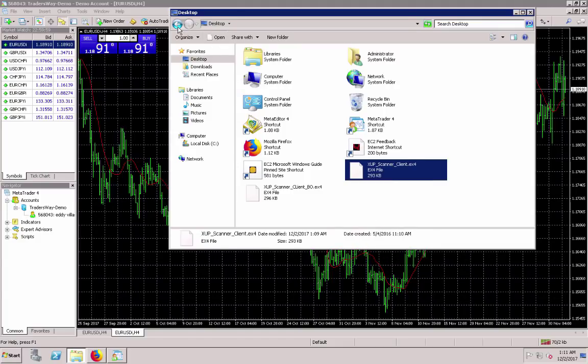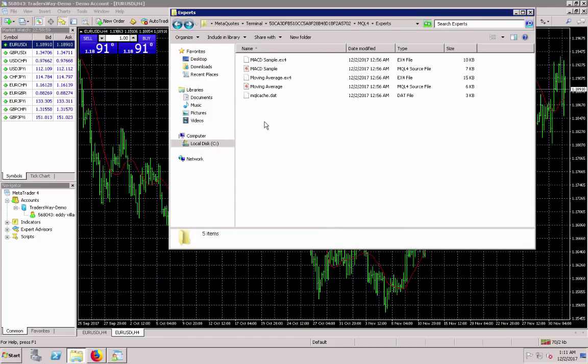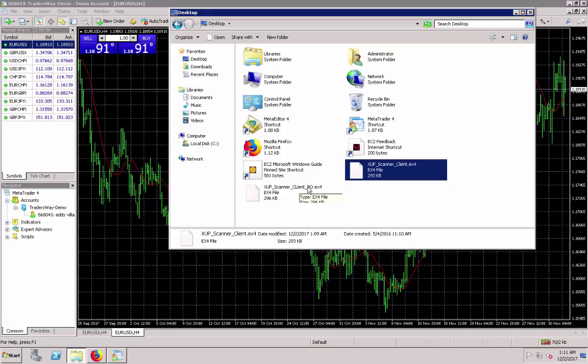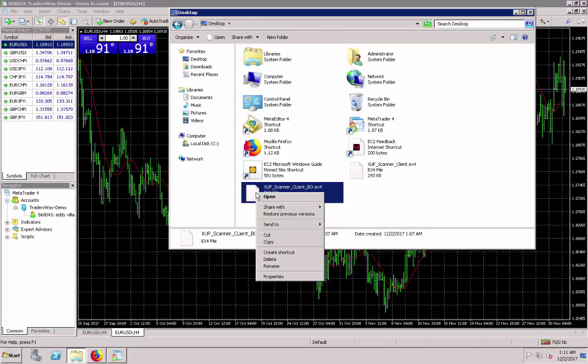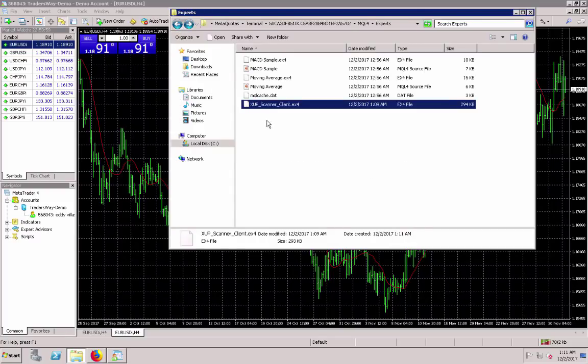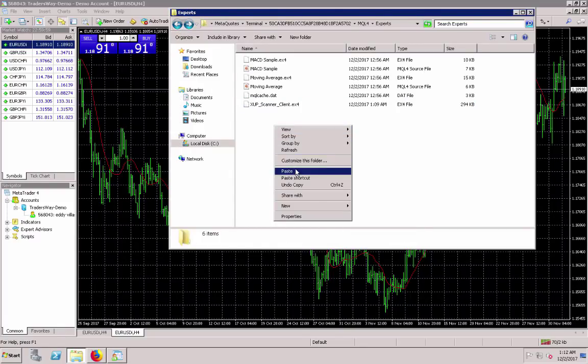And now I'm just going to hit the back button. Boom. And this is where I need to drop it. So I'm going to right click, hit paste. Okay. And then I'm going to go back or hit forward, go back to the desktop, find the BO file, the binary options one, right click, copy, go back, and paste it in here.